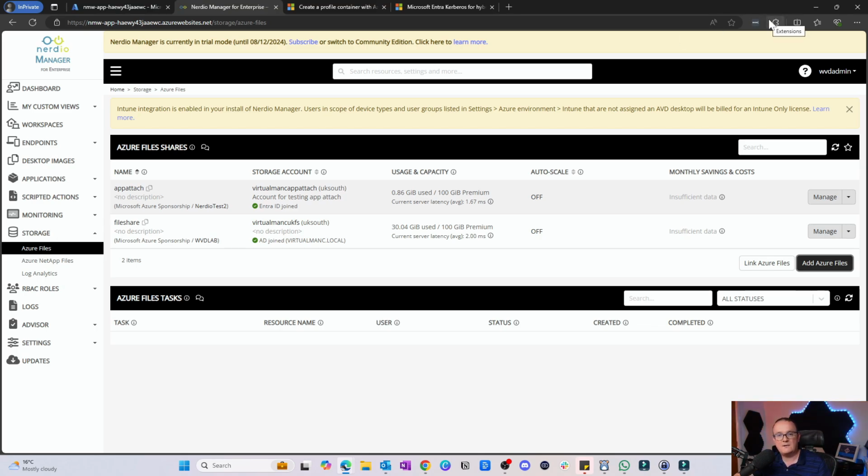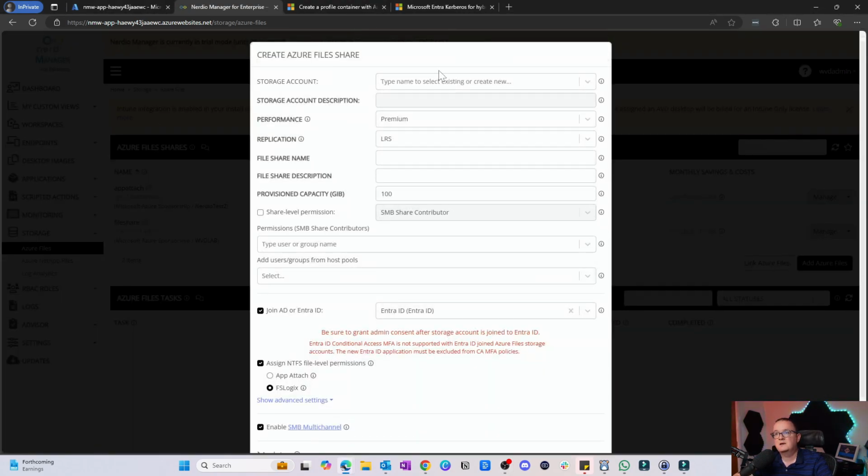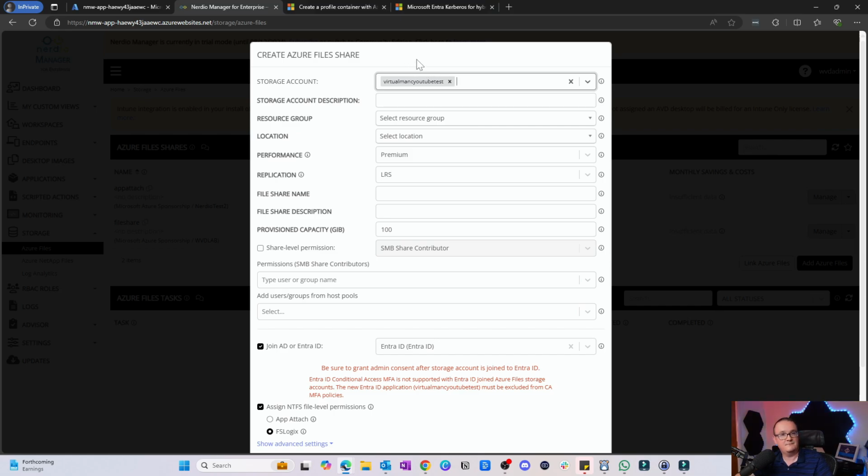Okay, so now let's go ahead and actually deploy this via Nerdio. So I'm at the Nerdio console, in the storage tab in Azure Files. Now we're going to create the storage account. So I'm going to click Add Azure Files. It's asking me for a storage account name. Now these storage accounts need to be individual storage accounts, right? So they can't be shared names across anything. So let's think of something which has never been used before. Let's maybe go for virtual, I don't know, Mac YouTube test. Okay, so that's the name of the storage account.